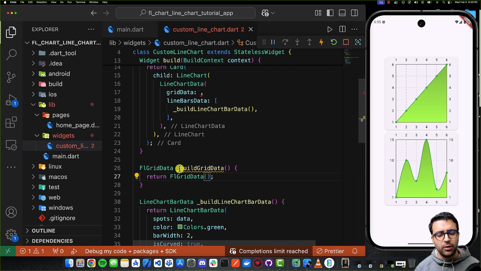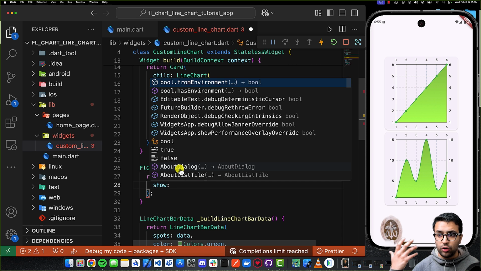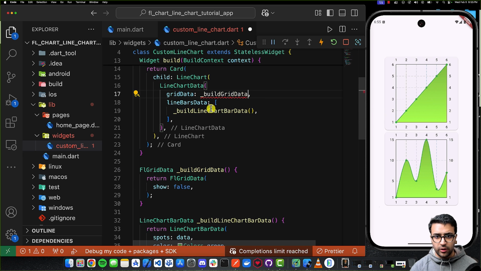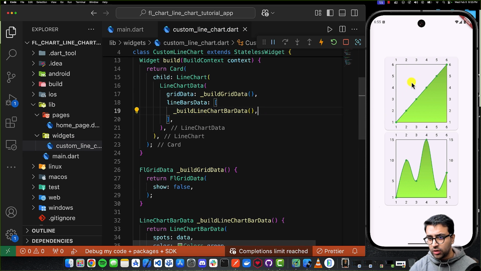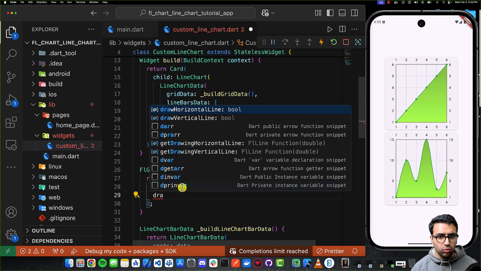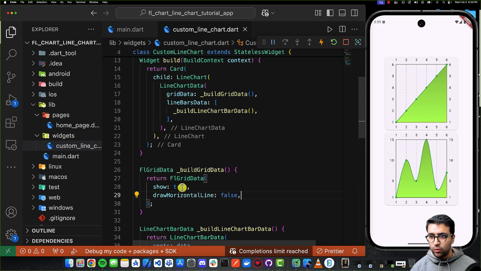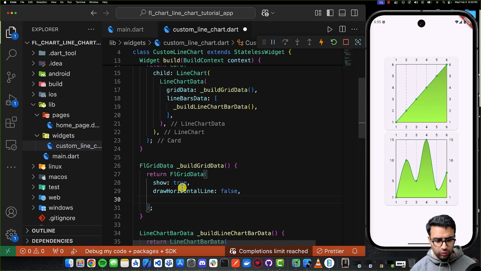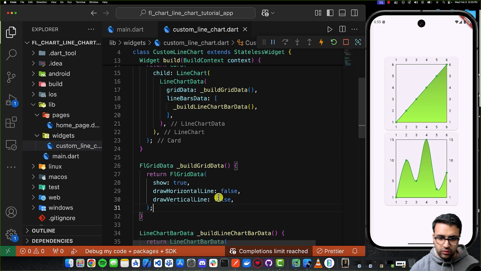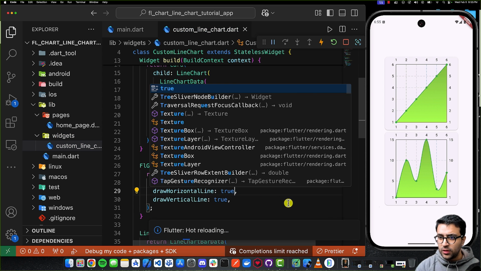And then here you can define a bunch of different attributes for how you want the grid to be shown or styled. For example, if you do not want the grid to be shown at all, you can set show to false. If you go ahead and do this and set this grid data to be this buildGridData function, you can see that the grid is now not going to be shown. If you want to show it, you can set it to true. If you just want to show, for example, vertical lines, you can set drawHorizontalLine to false. Now only the vertical ones are being shown. And if you don't want to show the vertical ones, you can set drawVerticalLine to false. And now none of the lines are being shown. So it's completely up to you. What I'll do is set both of these to true, and we can move on to the next part.